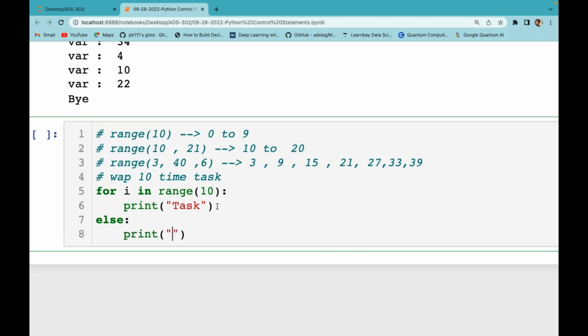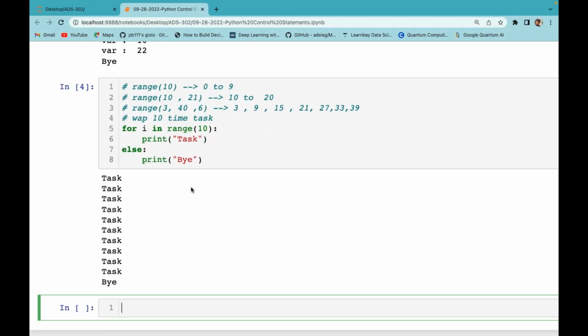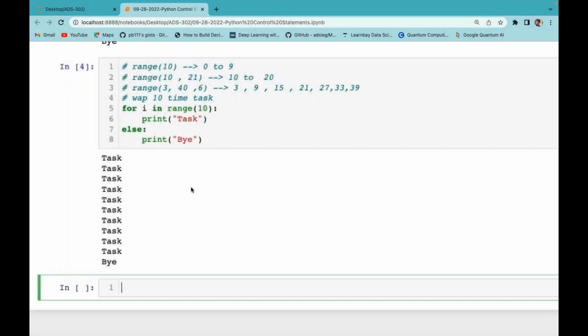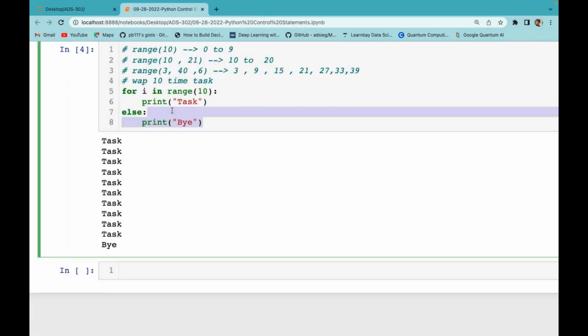Because of that range function, for any kind of condition, how many times we want to repeat, we can simply use the range function with that particular value, and then the task is repeated that many times. That is the use of the range function.